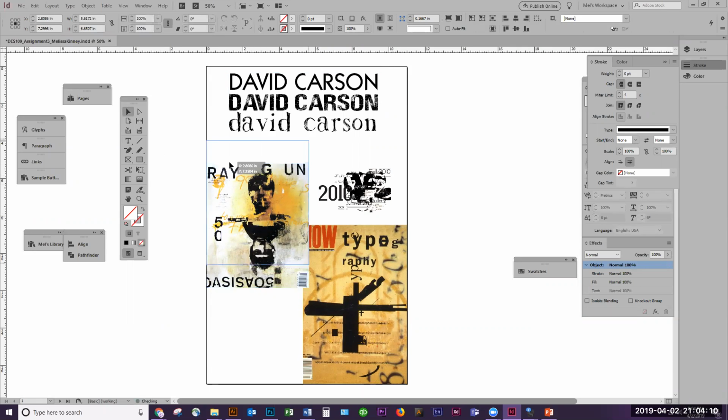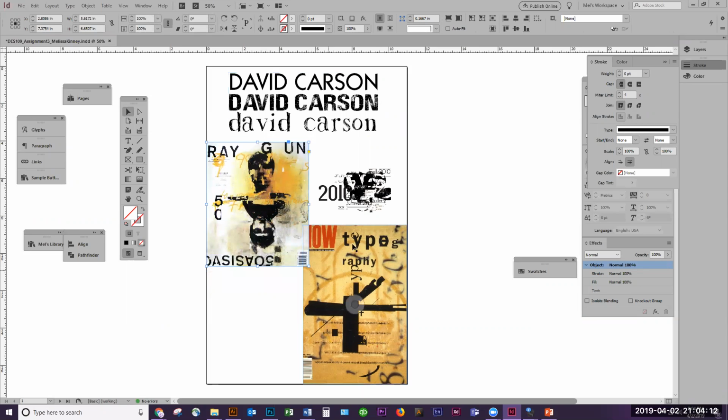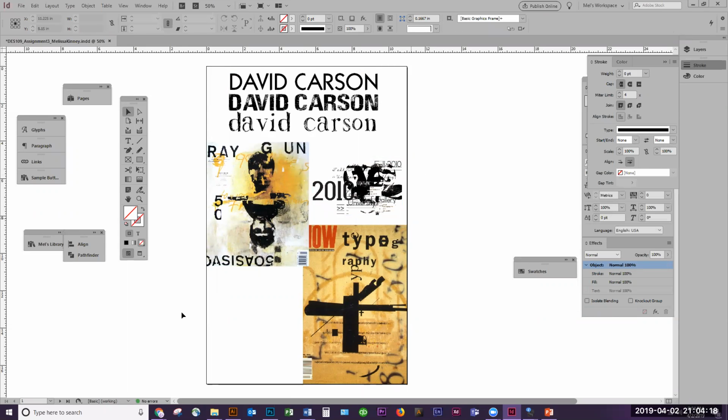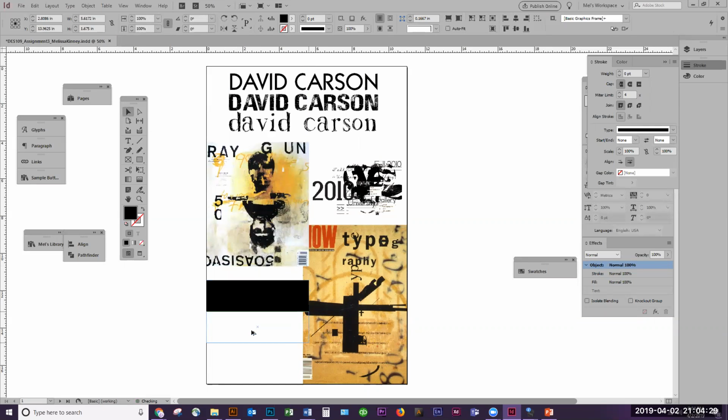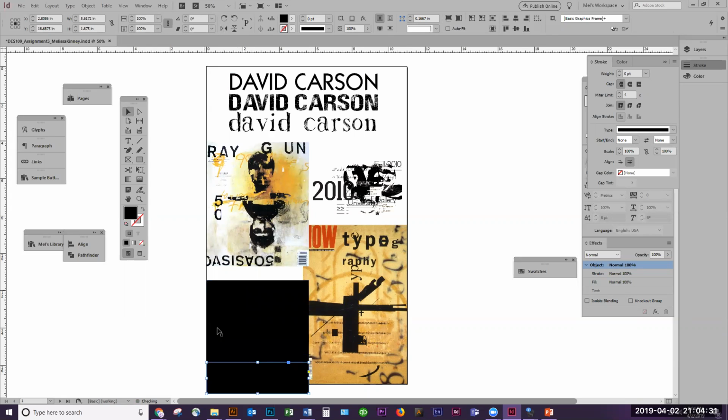All right, so now I need some swatches. I have some type samples. I have some images. I need some swatches. I'm going to put them in the bottom left-hand corner here. And I'm just going to do some plain old rectangle swatches. You can do them however you like. That is completely up to you. And I'm going to just put a couple in here.